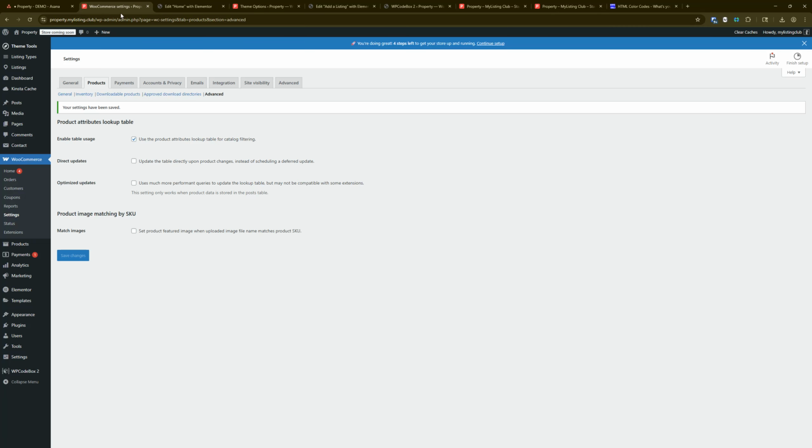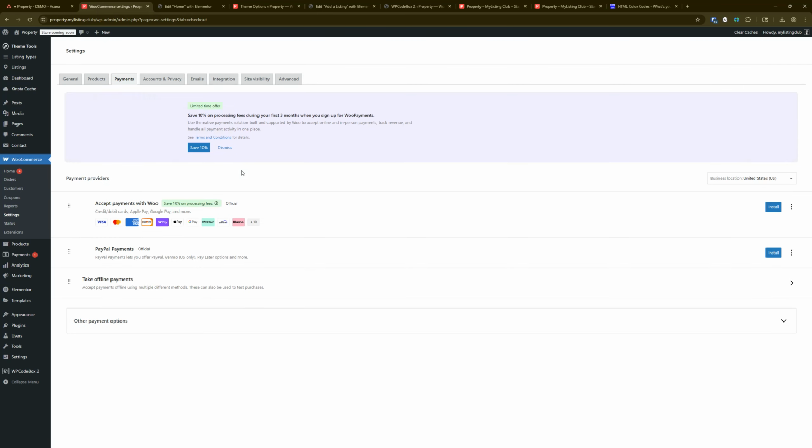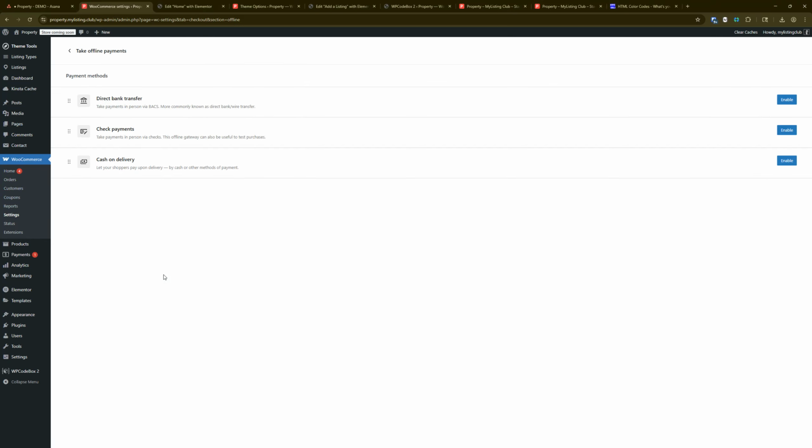For the payments tab, go in there. Over here, I like to use Stripe personally. If I could get away with not using PayPal at all, I would. But it is what it is sometimes. For this site, we are just going to use take offline payments. Okay, and we're going to set cash on delivery here.